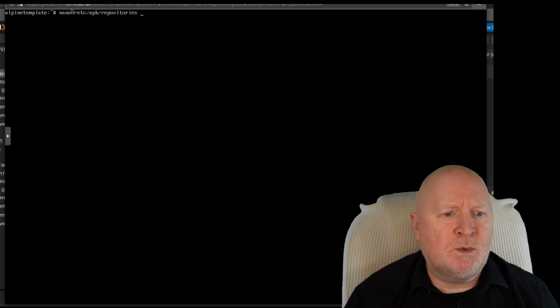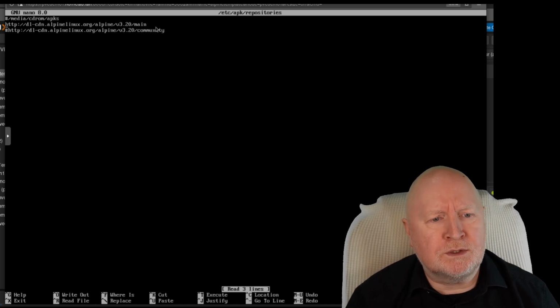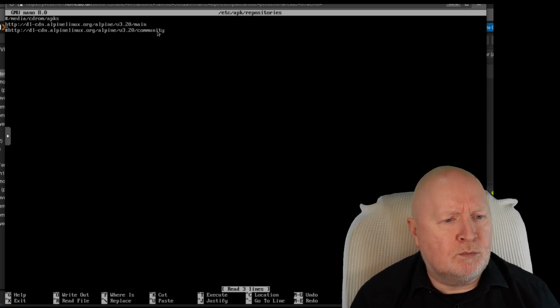In any case, we need to edit this repositories file. The reason being is that by default, we've only got access to the main repository. The line for the community repository is commented out. So I'm going to take away that hash and then save the change.